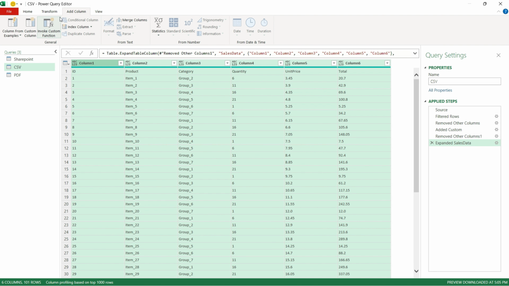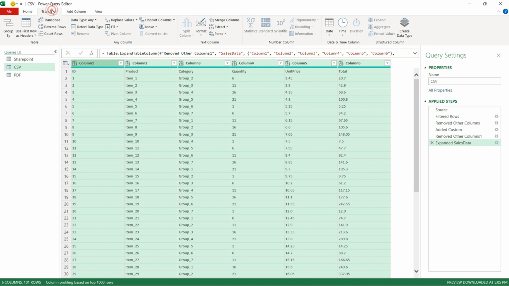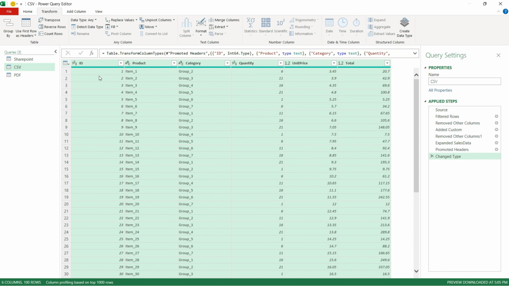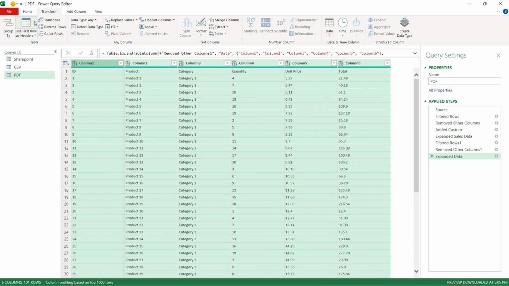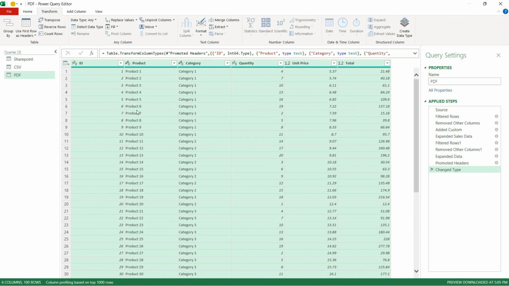Because it's a CSV, I need to promote the headers. I go to the transform tab and I hit use first row as headers. And there we go. It auto detected the format and I got my first table. Then I go back to the PDF, expand, hit OK, transform, use first row as header. Now we have extracted each table from the different files.